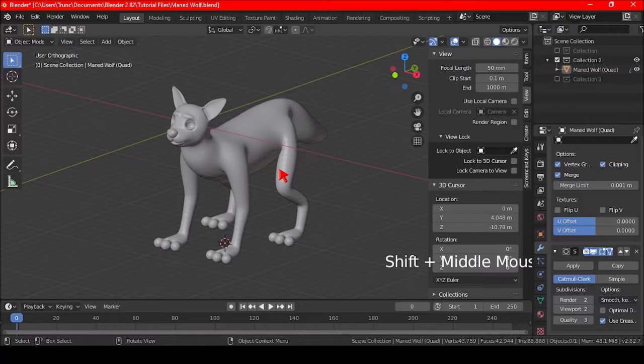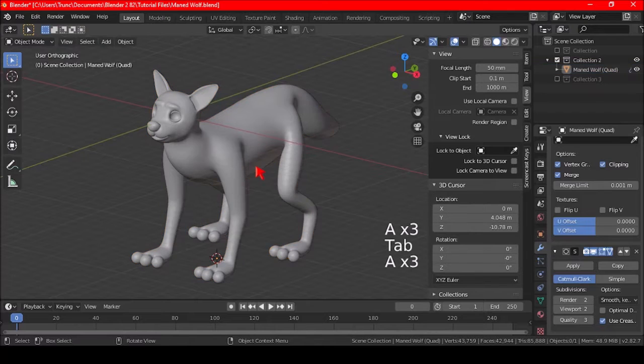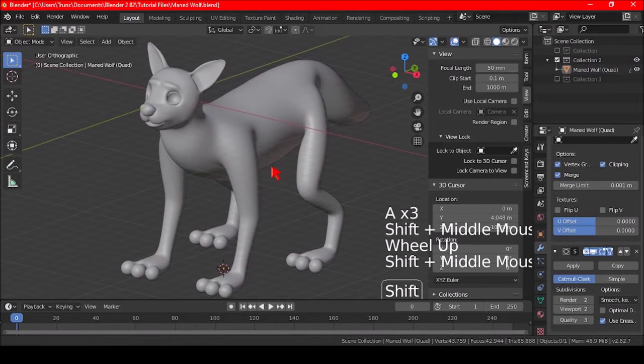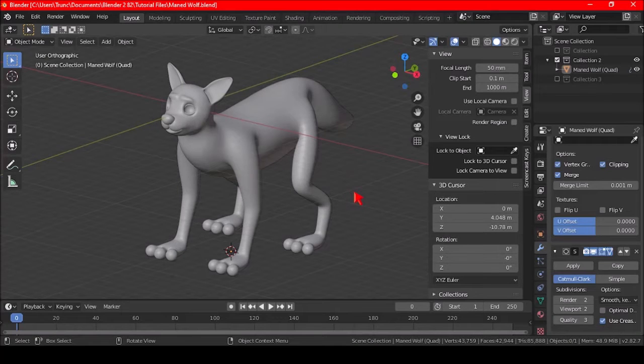So yeah, that's pretty much done. First let me do this. Okay, so now let me save this guy. And then I'll be back. Okay, so now I'm pretty much done with this guy too.